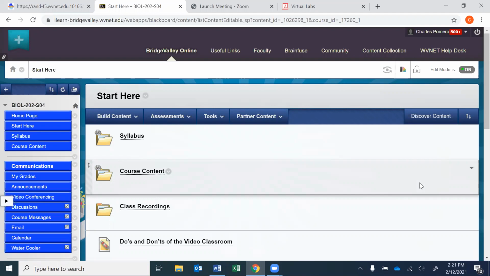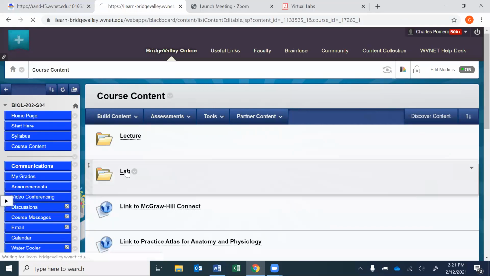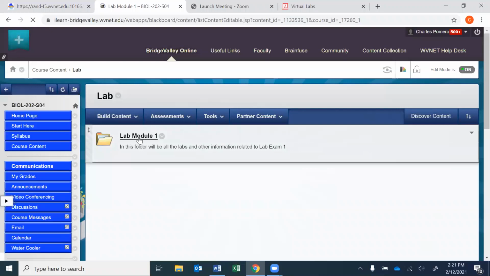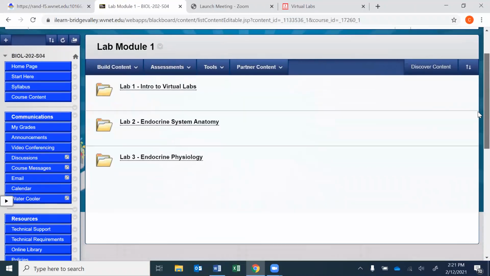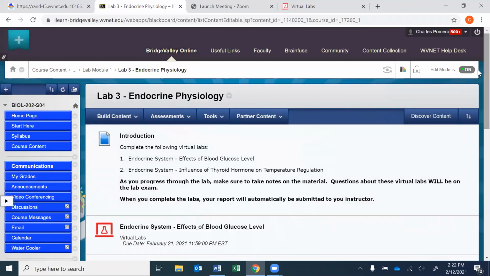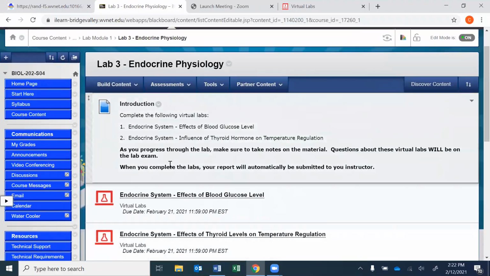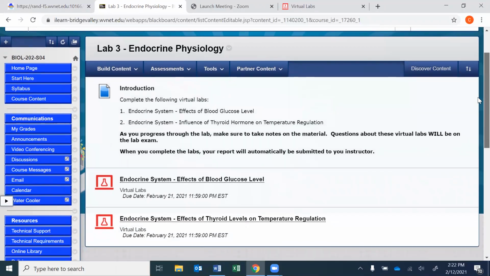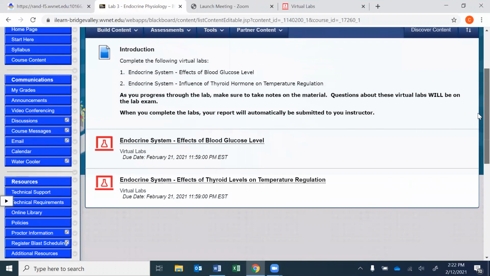So here is your start here page in Blackboard, and you go into course content, go into lab, and then into the lab module 1, and then into lab 3. Okay. And here it says complete the following labs, which are down here. And as you progress through the labs, make sure to take notes. Questions about these labs will be on the exam. So I'll kind of walk you through maybe some of the questions that could potentially be on the test.